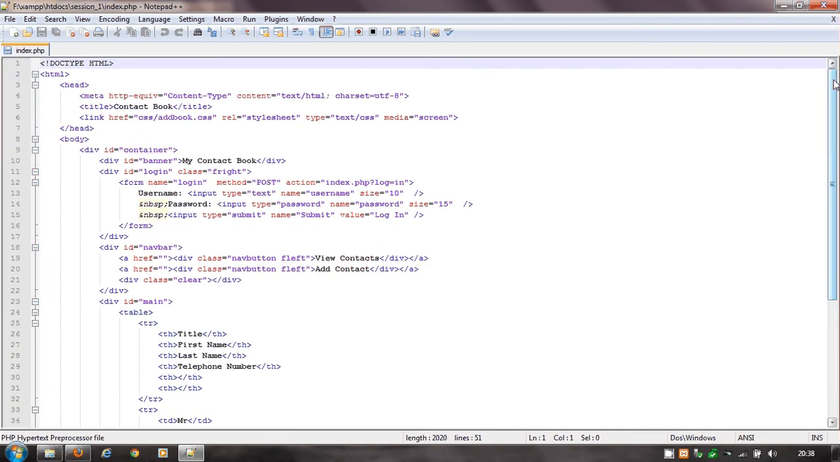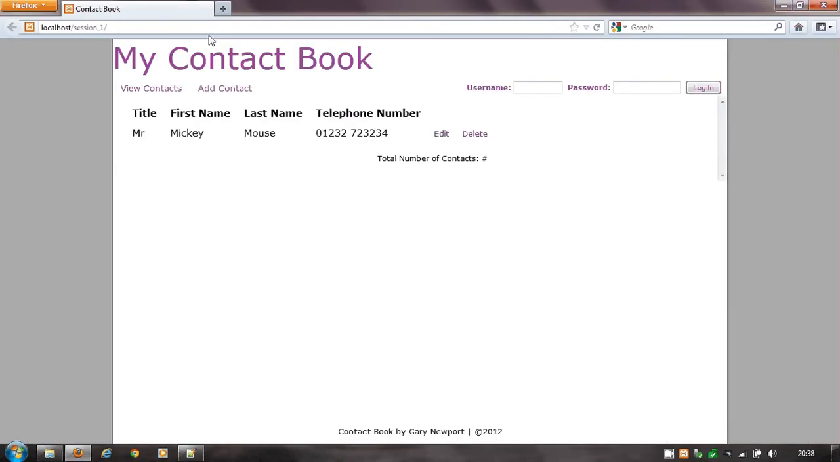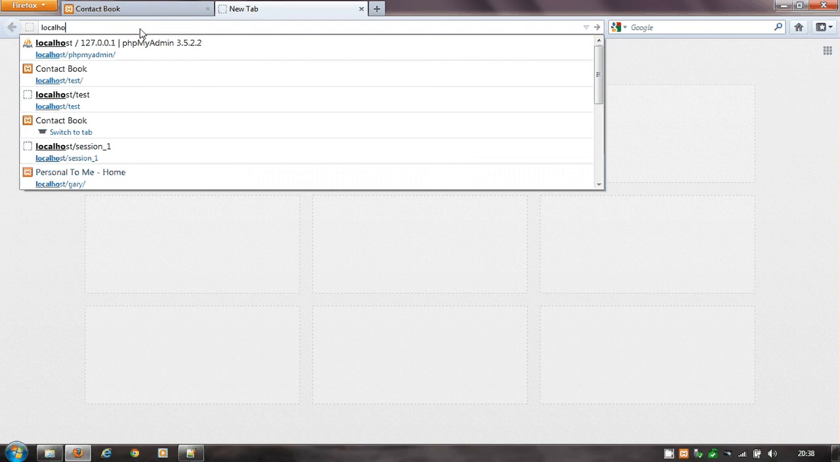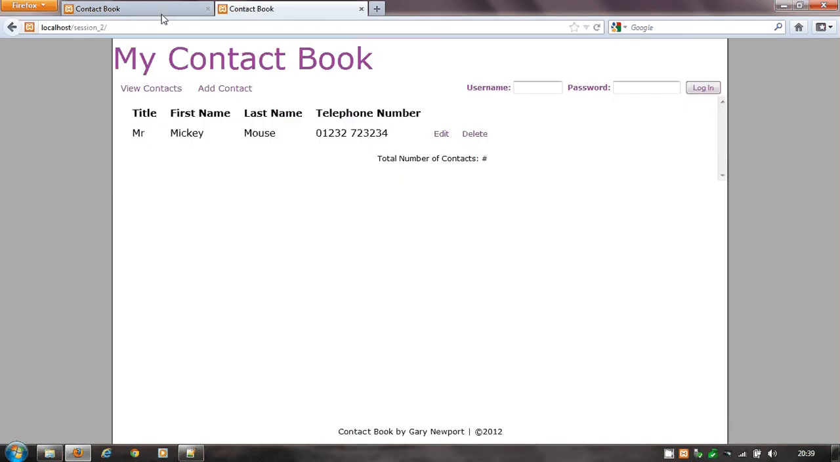Session 2 looks identical. There is no difference between the page at all, but there is a subtle difference to the code. I'm going to open up htdocs. There's session 2. Right click, remember it's index. I've saved this from Notepad++ as index.php, not .html, because I need the system to know that these are PHP documents. I'm going to edit this with Notepad.